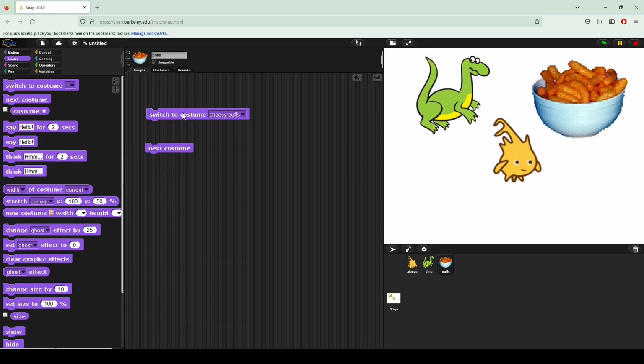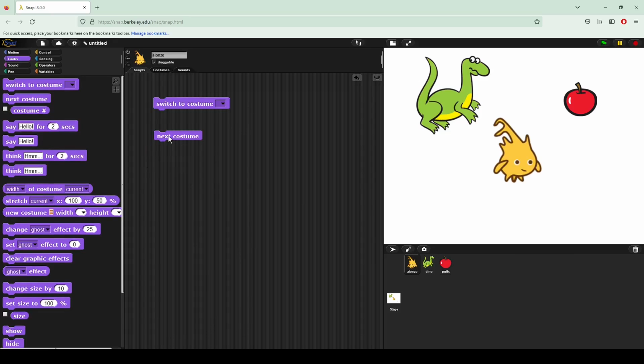If I want to do this in a way where I go through a pre-built list and I change to not a specific costume, but I just change costumes, you can see I have my next costume block right here, which really just switches off between the 2 costumes that I've already imported. This, of course, does not work if I want to go to a different sprite that has no other costumes and I want to select next.